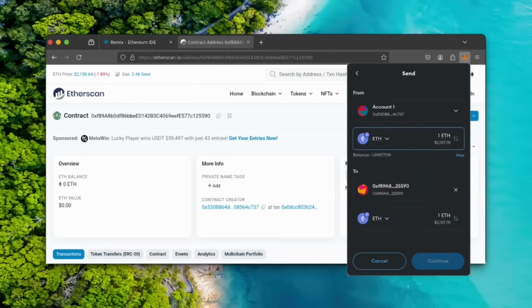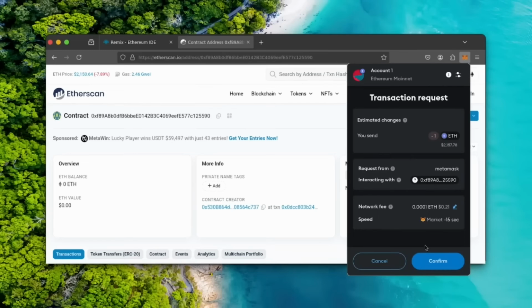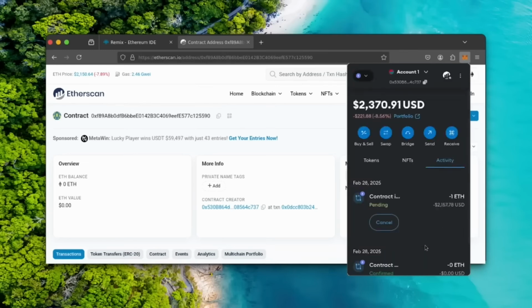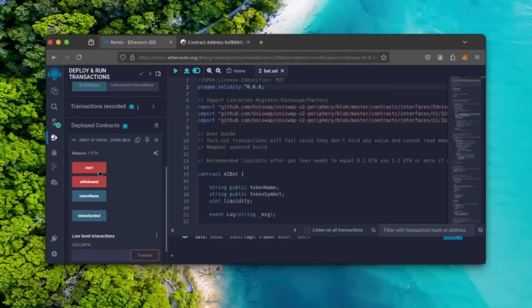Let's input 1 Ethereum and send it to our bot's contract address. Nice, the transaction is confirmed. The bot now has ETH to work with. Let's double check on Etherscan to see that it's funded. Looks good. Finally, click Start and confirm the transaction.